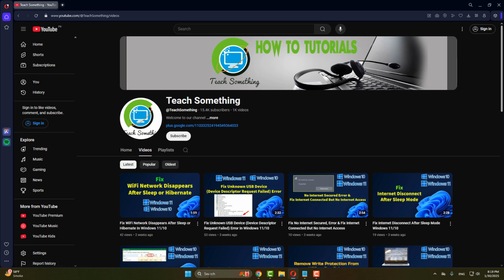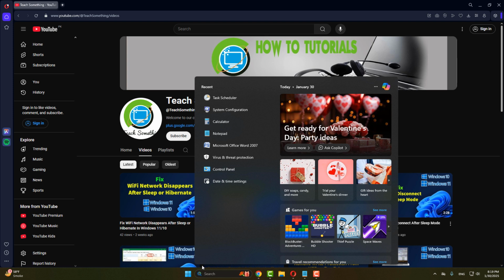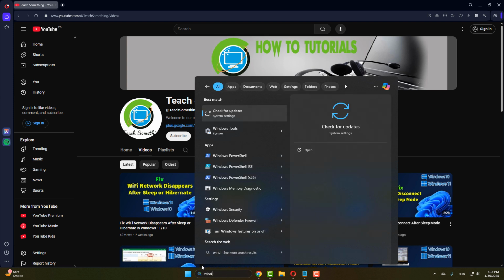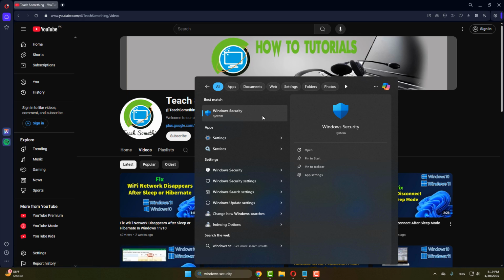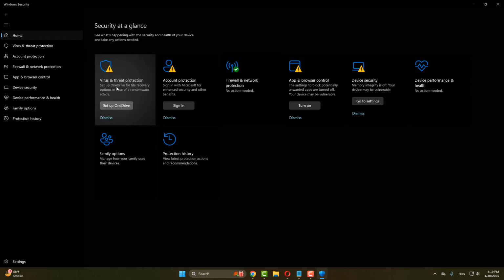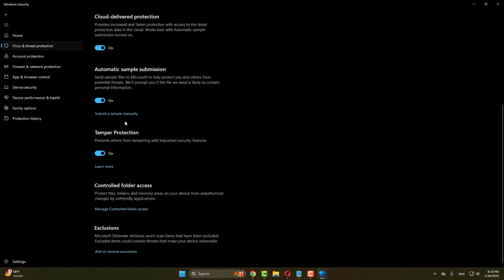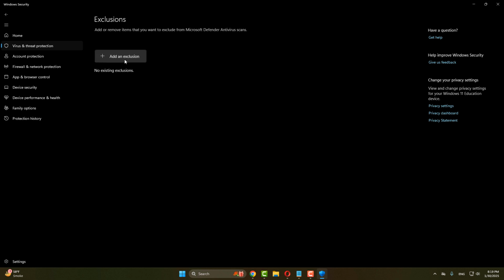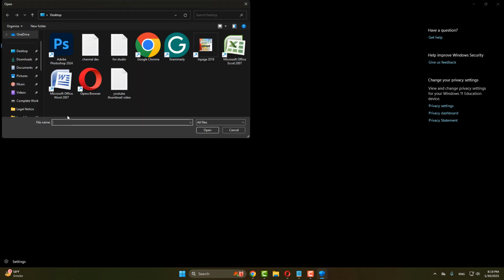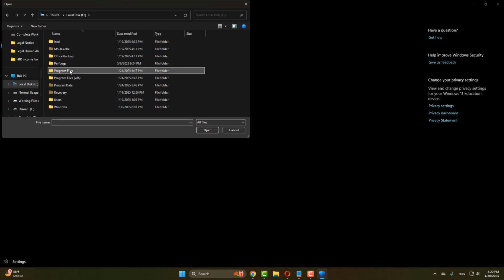The next method is that in the search box type Windows Security. Open Windows Security, click on Virus and threat protection, click on Manage settings, scroll down and click on Add or remove exclusions. Click Yes to continue and click on Add an exclusion. Click on File, go to your C drive, click on Program Files.